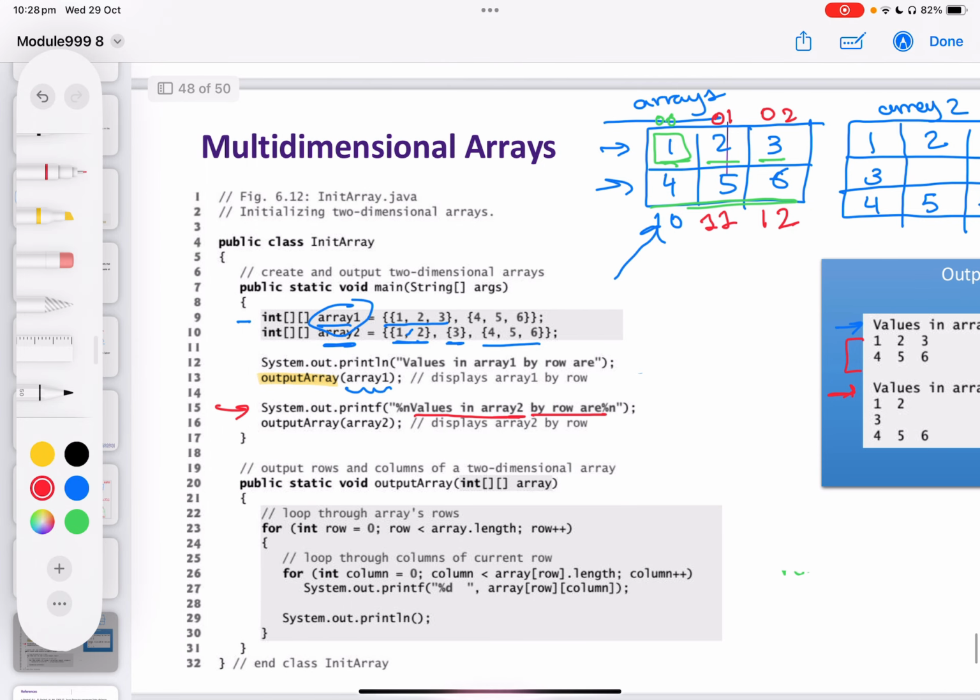And now I'm also going to go to this method output array. Have you seen why we used this method called output array? Because I want to output the values of the multidimensional array. Instead of writing this code multiple times, every time I need to print out the values of the multidimensional array, I'm just going to write it once inside the method, and whenever I want to print the values inside a multidimensional array, I will call this method. It will work with any multidimensional array.